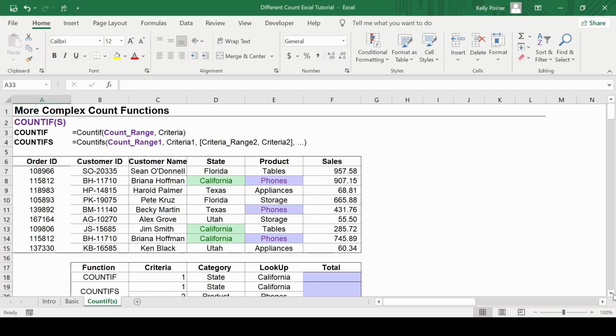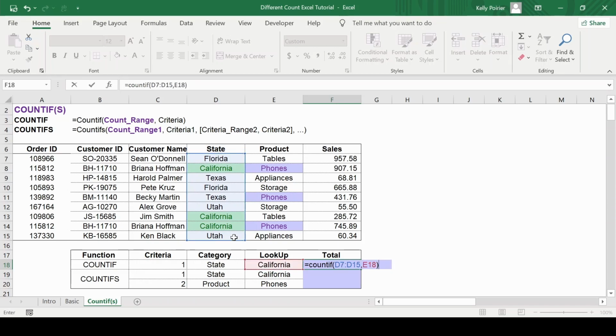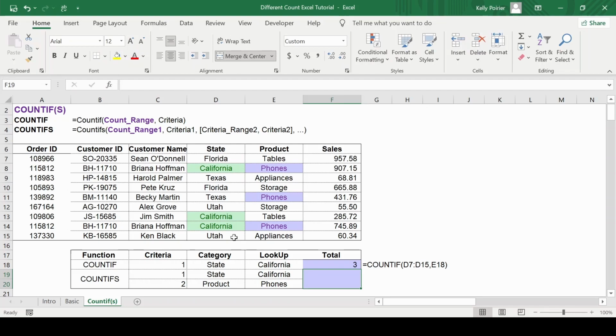For the COUNTIF function, the objective for this example would be to count the number of transactions that occurred in the state of California. I would simply need to write COUNTIF, select the range which holds your criteria, and then select the criteria itself. There would be a total of 3 transactions in the state of California. Let's say that I wanted to count the number of transactions in the state of Texas. I would just need to change my criteria to Texas. There would be a total of 2 transactions in the state of Texas.